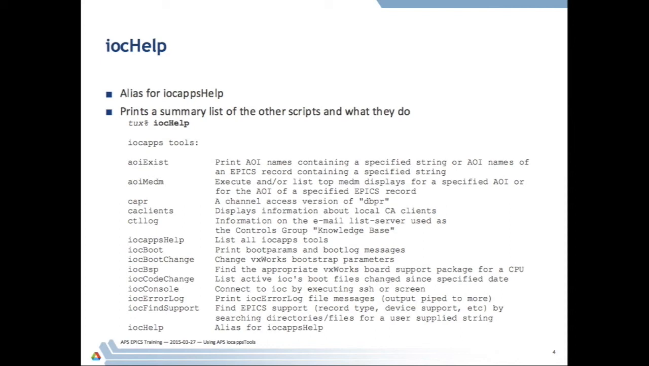CA clients is a tool we wrote back which actually allows you to see what channel access clients are running on a particular machine. Control log is wrong. It implies that it can send. It may be that we used to have a list server associated with the controls logbook, but we don't anymore. I guess I've covered most of the other things there.